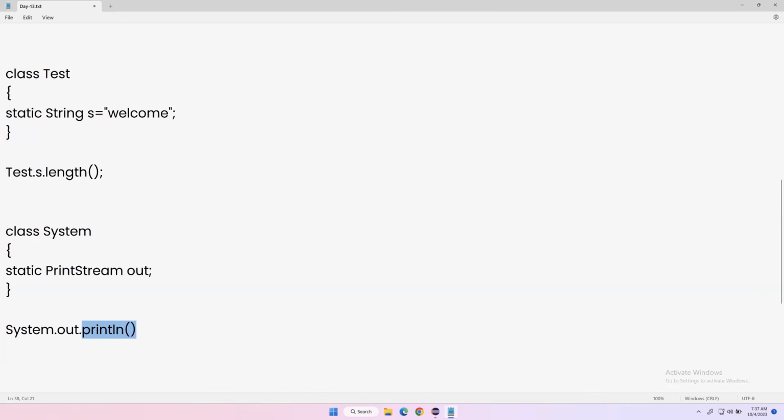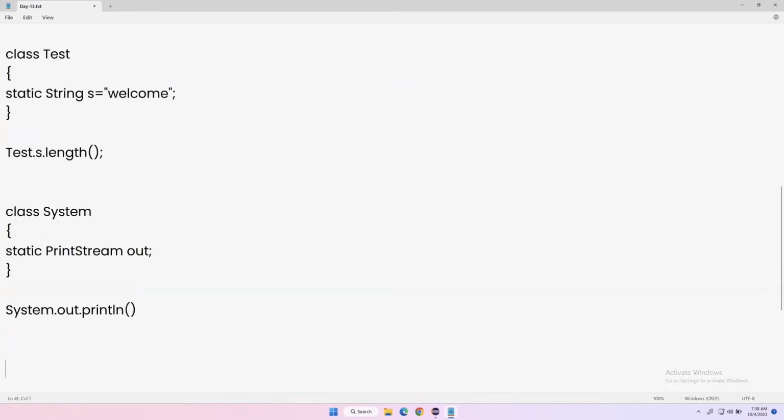Normally methods may or may not take parameters. Println is an overloaded method, so you can pass parameters or you may not pass any parameters. Whatever is there in the println will just be printed in the console window. That's it. So this is all about System.out.println.